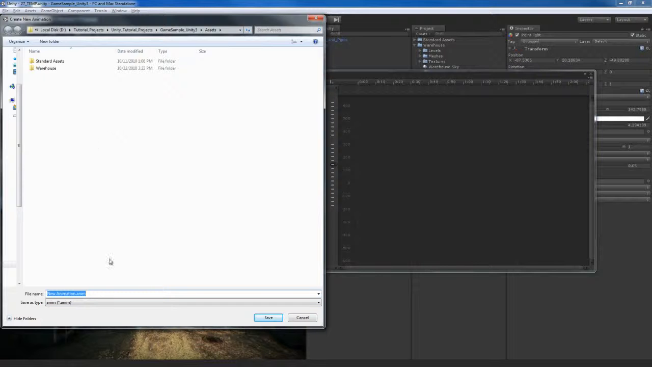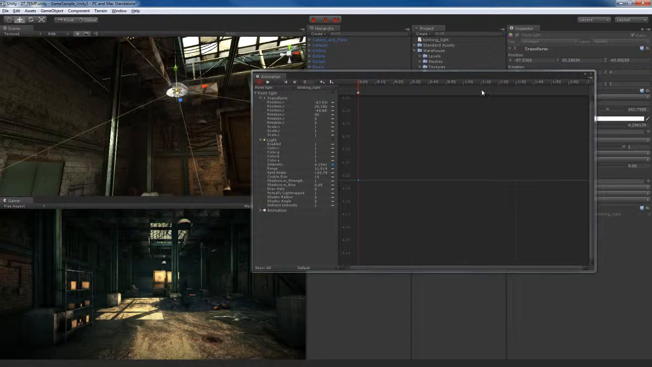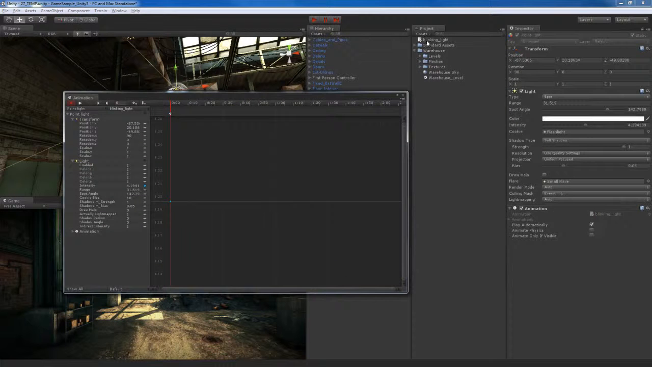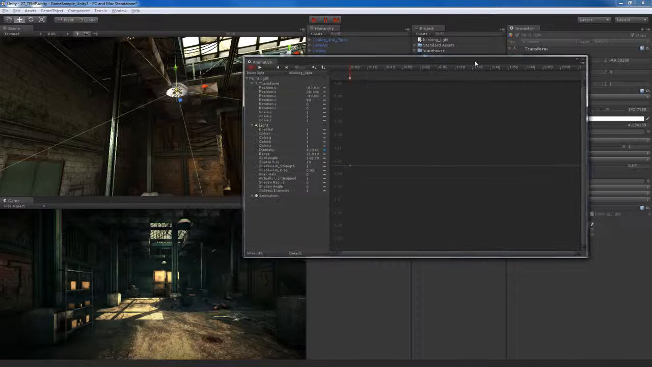What we want to do is give it a name that we can recognize. So I'm going to call this Blinking Light. That's just what I'm going to call it. I'm going to hit save. And you notice over here in the Project view, we have this Blinking Light file right here. That's the animation file, or the animation clip file.